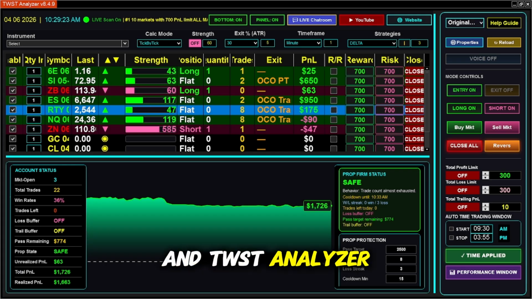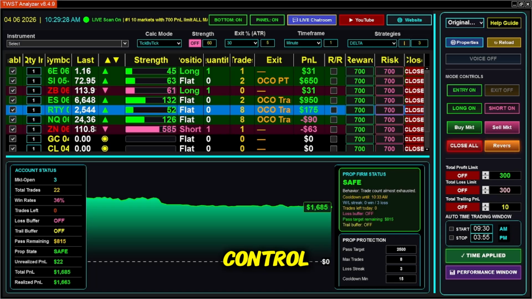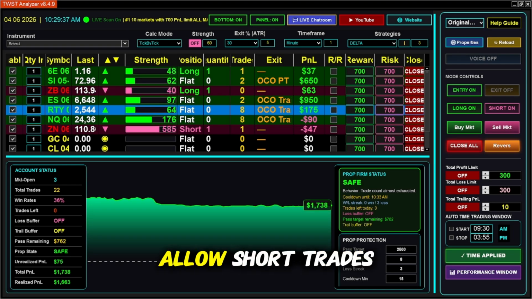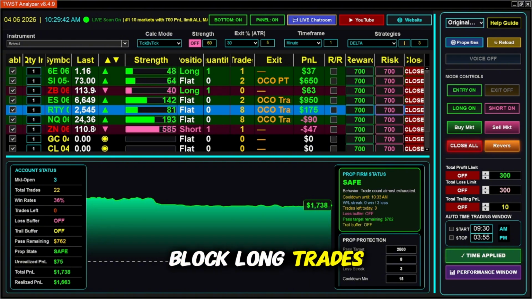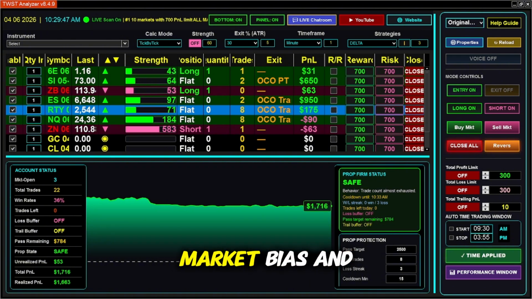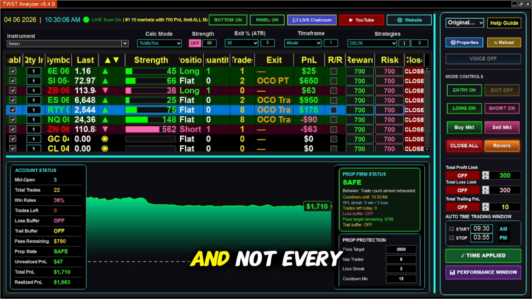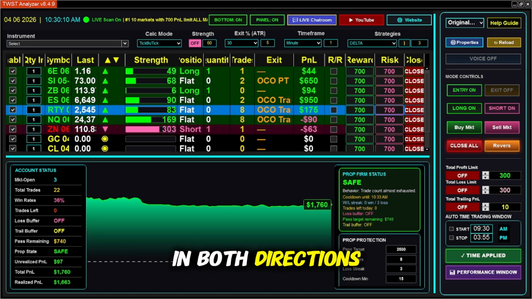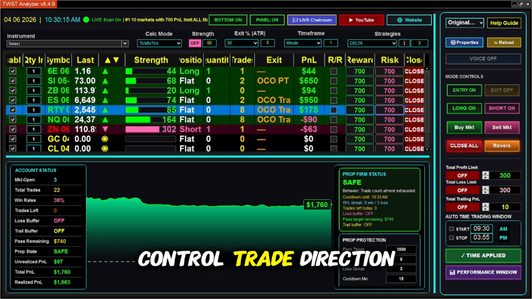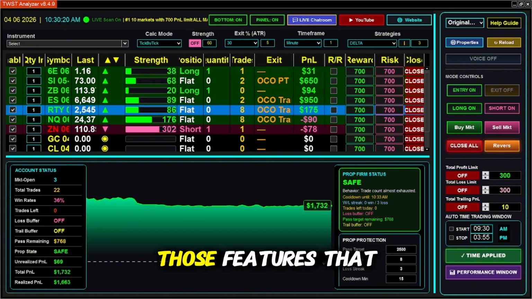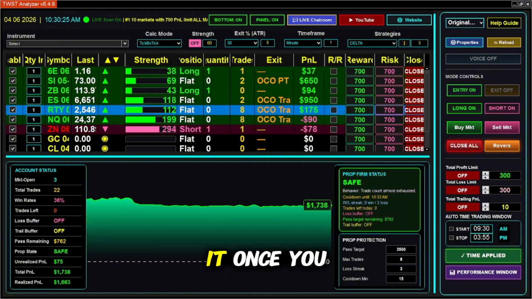And TWSTAnalyzer also gives you long and short control. That means you can allow long trades, block short trades, allow short trades, block long trades, or enable both depending on your market bias and plan. This matters a lot, because not every day is a two-way market. Not every trader wants both directions active. And not every setup performs equally in both directions. Being able to control trade direction from the analyzer window is one of those features that sounds simple until you use it. Once you have it, it feels essential.